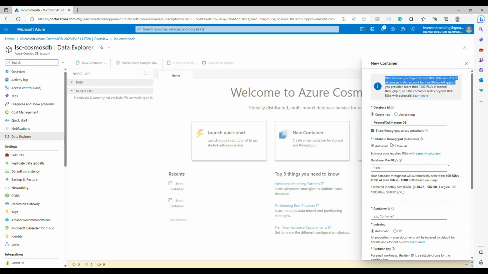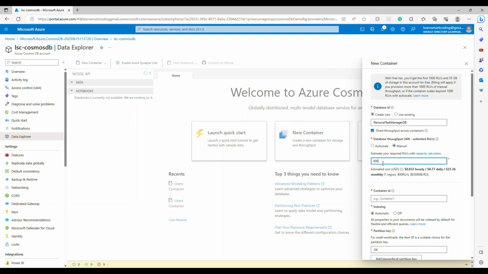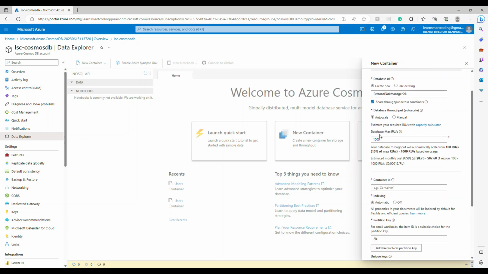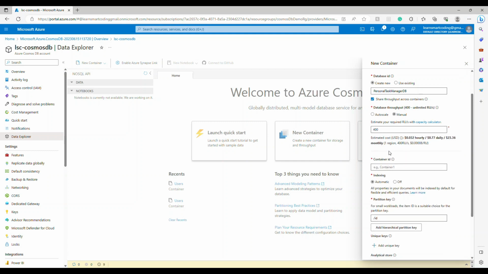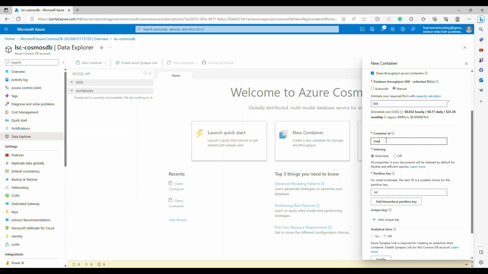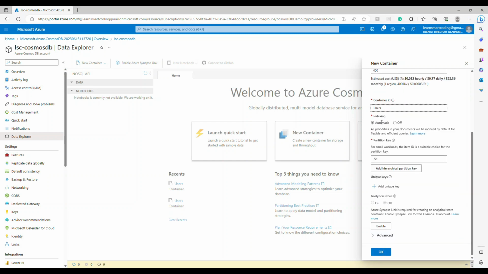If you look at this, the free tier, 1000 RUs are available. What is an RU basically? When you read data of 1 kilobyte document size, right? That's called one RU. More than 1 kilobyte will take n number of RUs, maybe 2 RUs or 3 RUs. So that's what it is. So I chose the new database. I gave a name, Personal Task Manager DB, and then the database max throughput I'm choosing as manual, not autoscale, 400, because I wanted to make use of my 1000 RUs, right? So I choose like that.